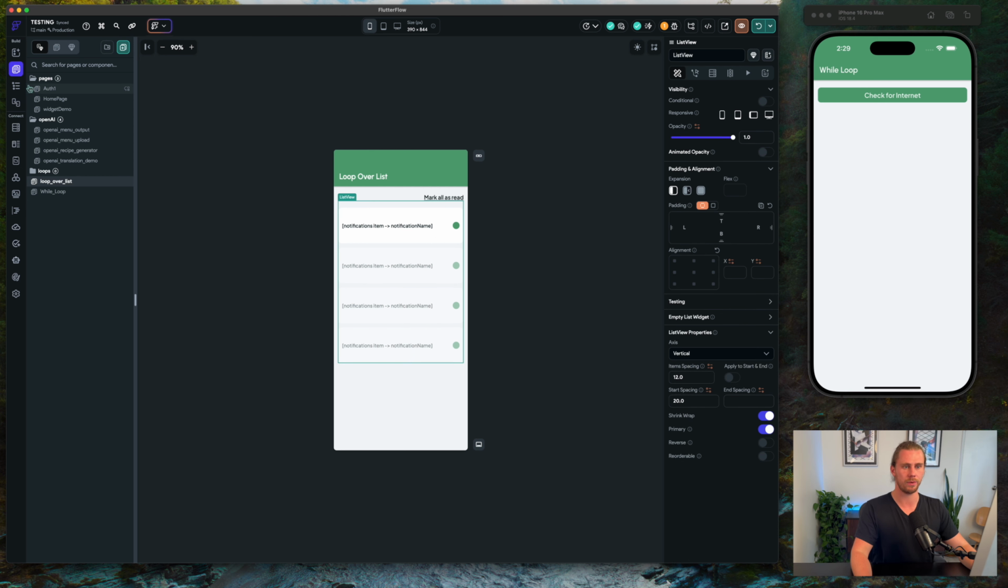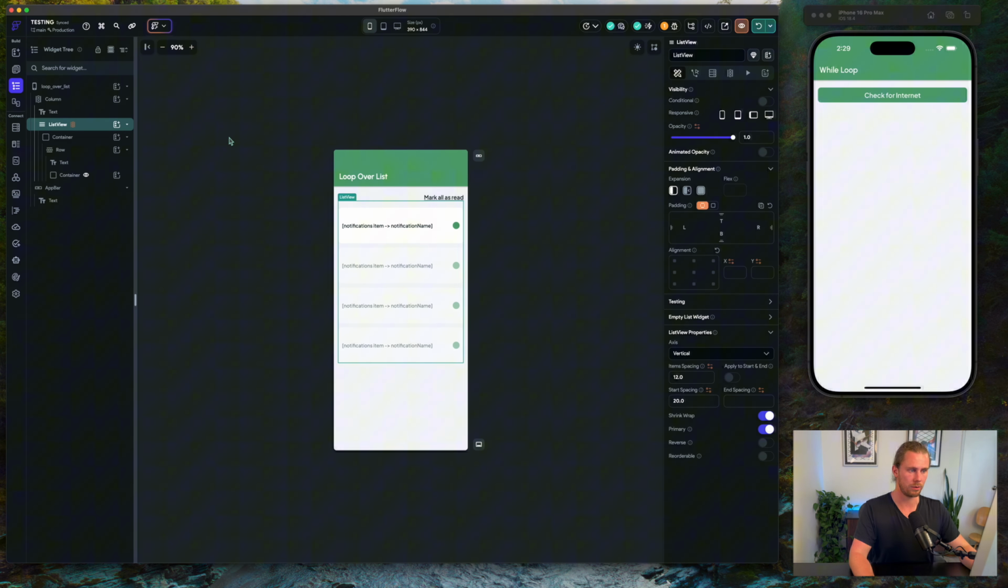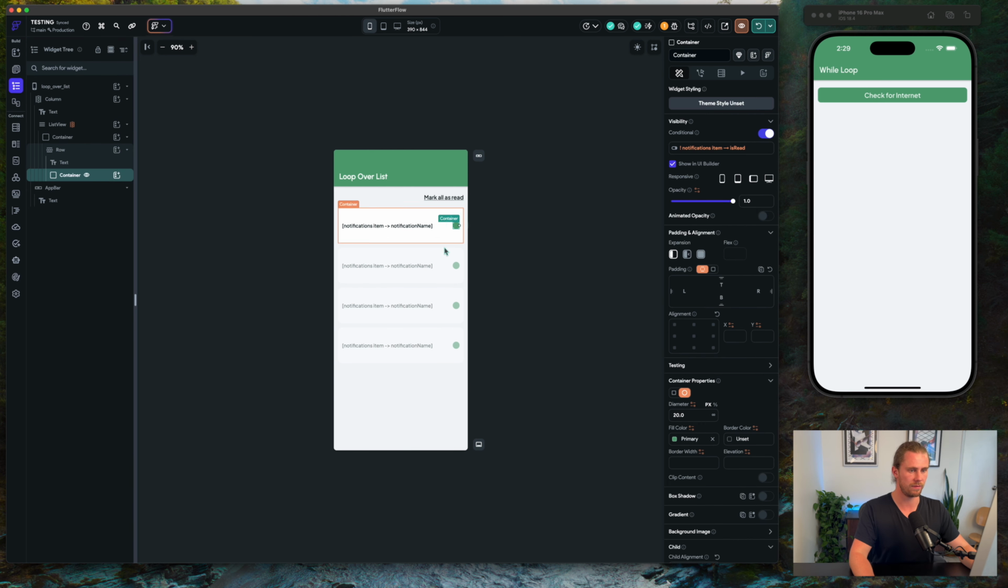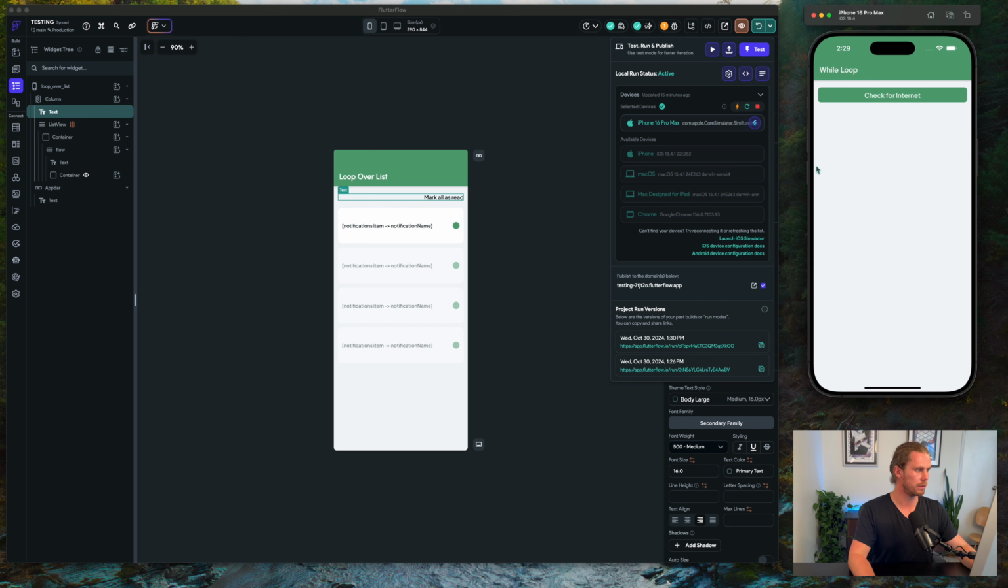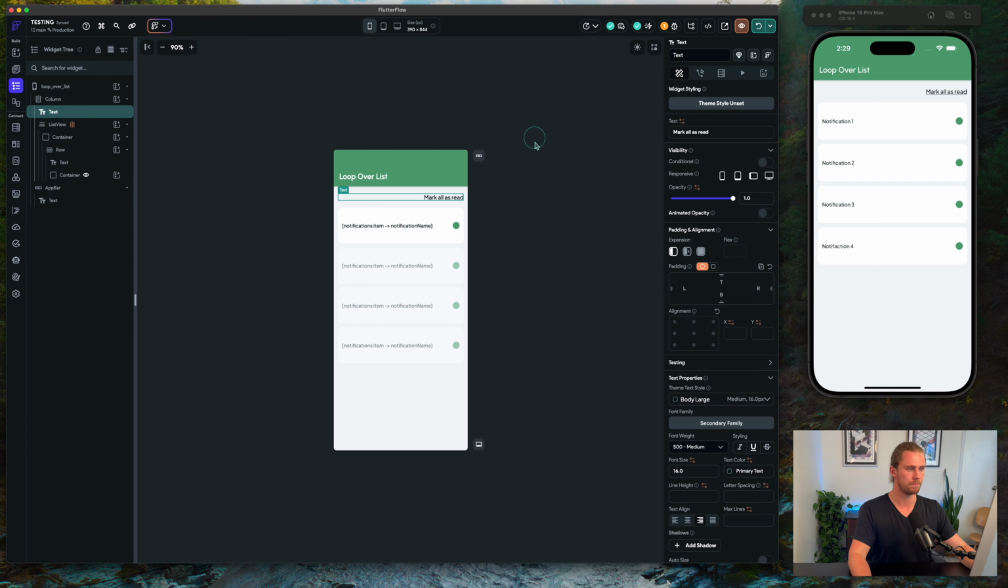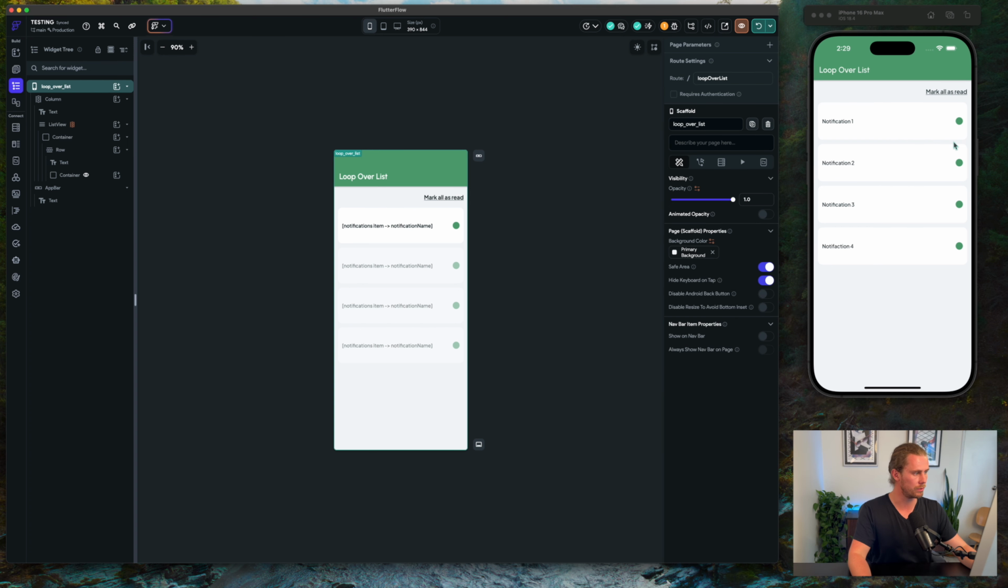So here's our UI. We have our notifications. We have a green dot if it's not read, so if these are new notifications. And then we have a button for marking all as read. So let's go ahead and just take a look at what this looks like. So here is our local run and nothing is set up. So what if we wanted to mark all of these as read?